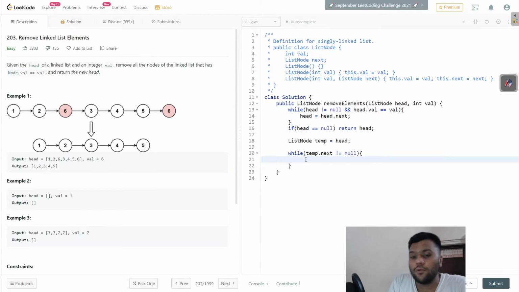I will say if my temp dot next dot val, the value, is equal to my val, if that's the condition, then do one thing: temp dot next is equal to temp dot next dot next. So what I did, I simply skipped that node.